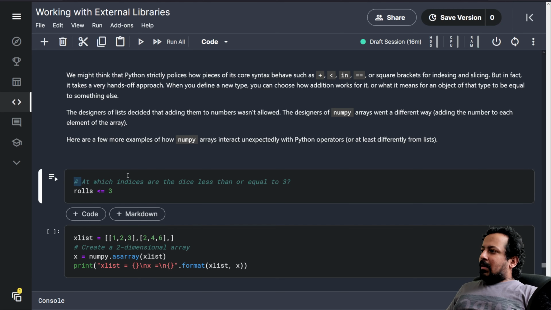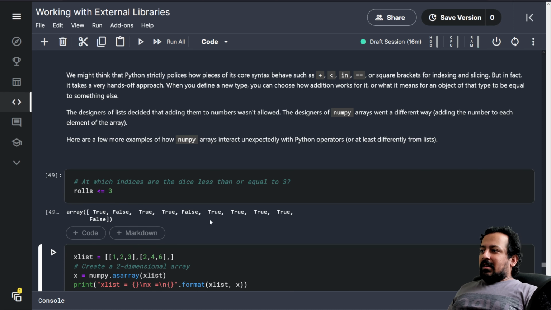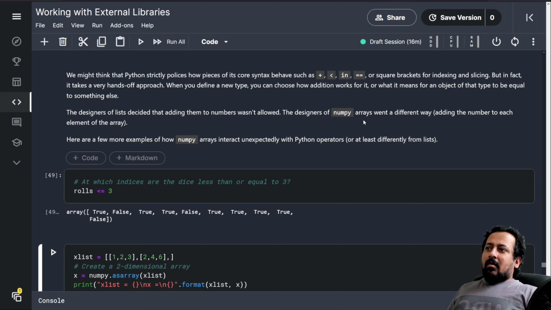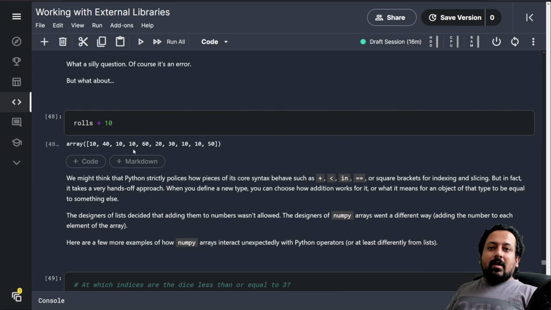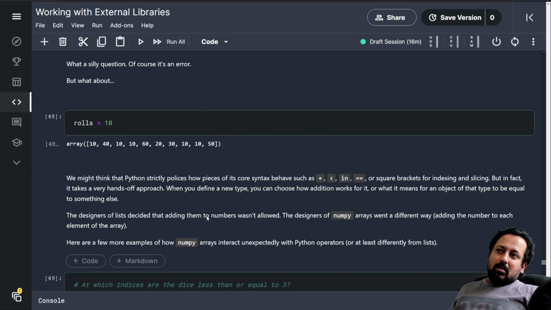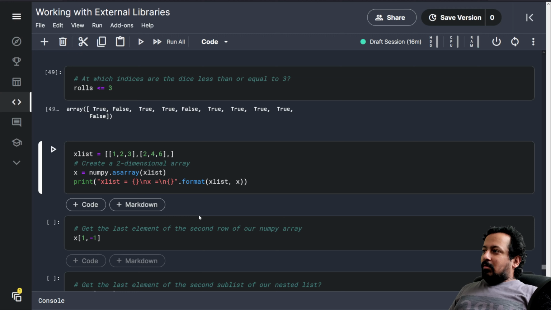Now if we have to find out at which indices the dice are less than or equal to 3, we can just do something simple like rows less than or equal to 3, and it's going to give me the indices where it's less. It's because Numpy has implemented that. Numpy arrays were designed this way, and Python lists were not designed this way. So that's what operator overloading is. Don't confuse yourself. Just use this stuff.